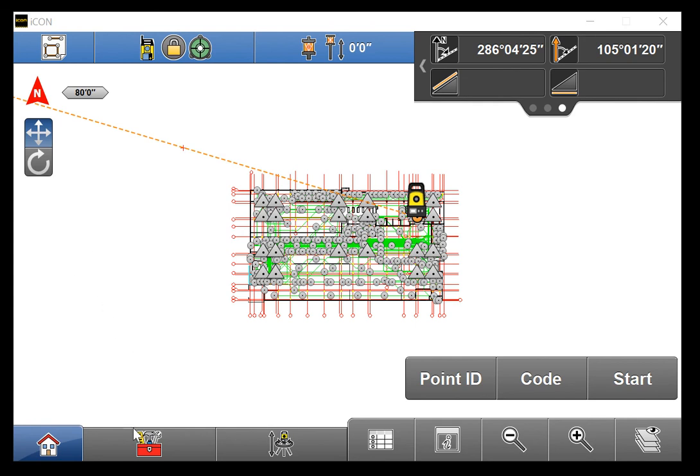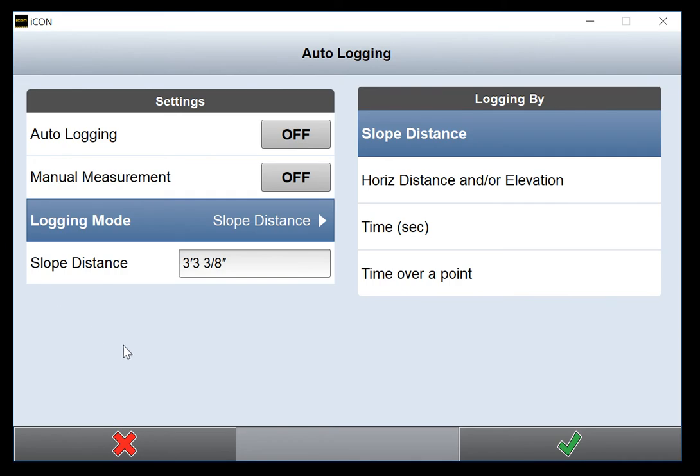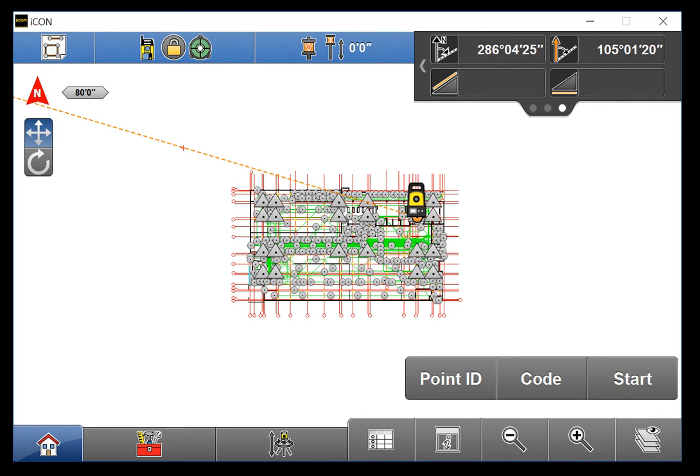Now let's cover the toolbox. The first option available is auto logging. Although this feature does have many useful applications, for the type of work that we're doing, they don't apply. The way it works is we choose a method of logging on the right side, set the interval selection on the lower left side, choose whether to use manual measurement or not, and then finally turn on auto logging at the top left. Clicking the green check would accept those methods, the red X cancels. This would be used more with civil surveying applications and especially with GPS. The next option is Shift.